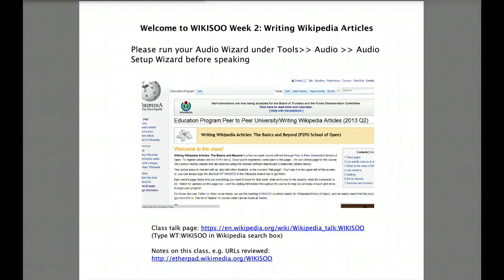So I want to be sure that I cover everything that we wanted to last week, and then we're going to move into some discussion around identity and anonymity and expertise and conflict of interest on Wikipedia. Basically, who edits Wikipedia and how you should go about editing in relation to your work and your other online persona.